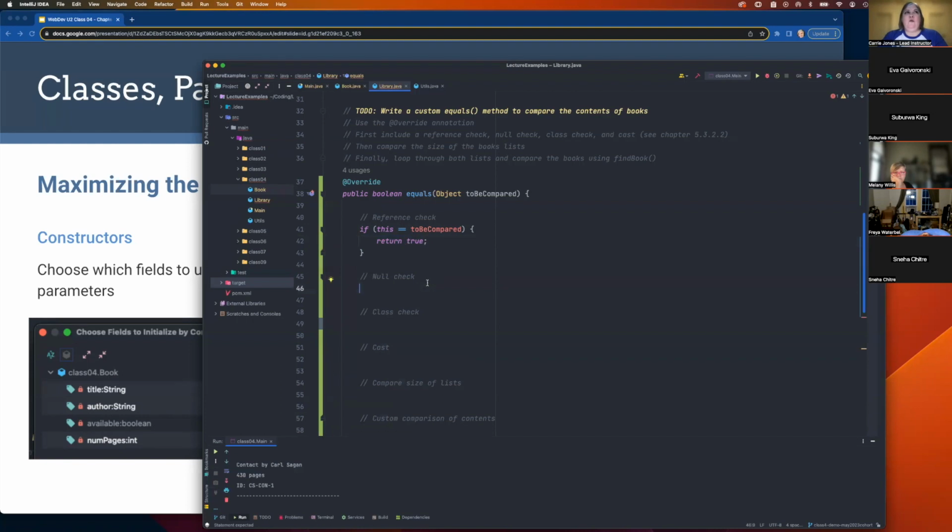On the other hand, what if one of them is null? Or if the thing that's to be compared is null. So I can say if to be compared equals null, return false. They're clearly not the same object.